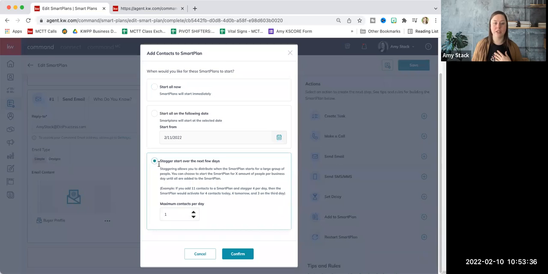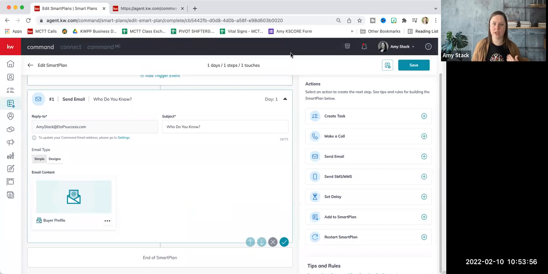You can hit stagger and you can say, I want to send 2 a day. I want to send 10 a day. And that's what the stagger feature is. So for our application today, I would recommend just using send all, but that is a nice feature to know about. Once you hit confirm, that will go out. So I'm not going to send that to those people. So you would hit confirm and it would send. Any questions on that? I know that was just emails we were talking about.